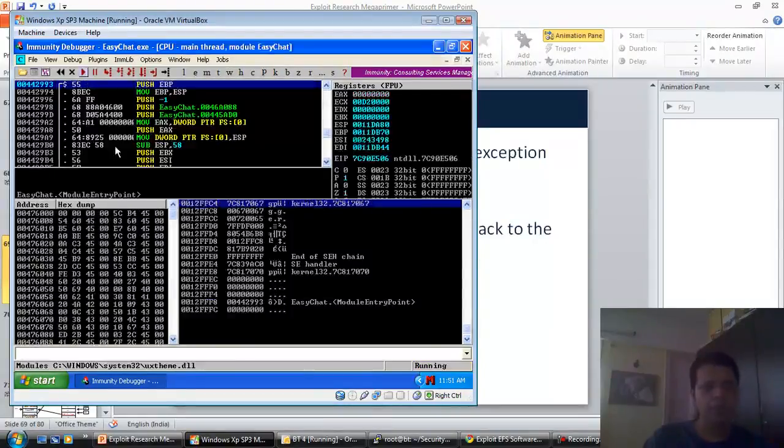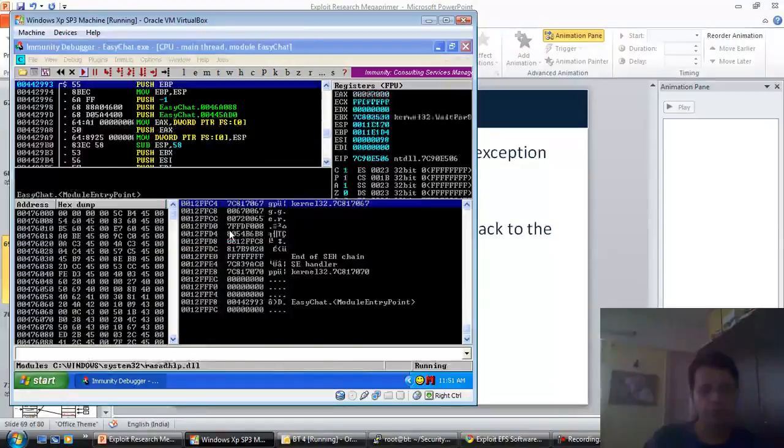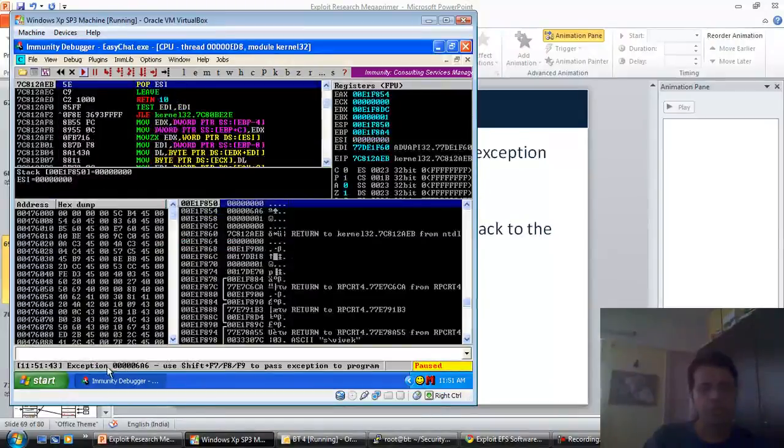Right? Let me run it. And now if you'll notice, as soon as I press OK, there would be an exception here. Awesome. So it says exception and it says enter shift F7 to pass the exception to the program.